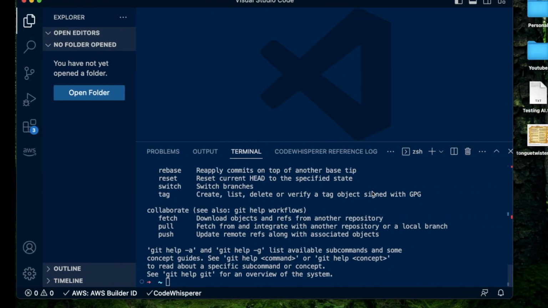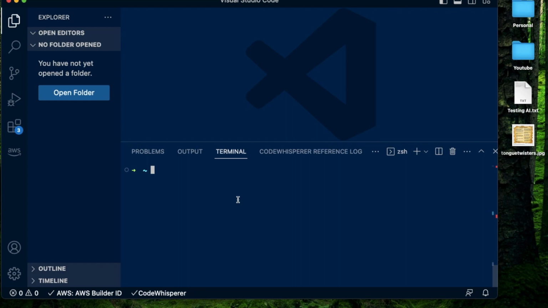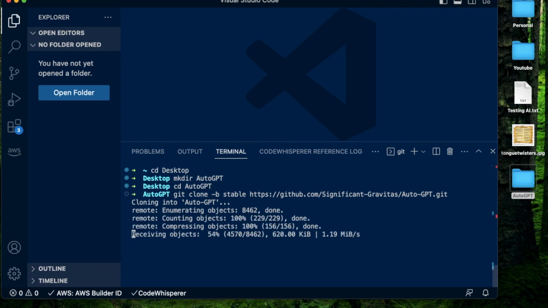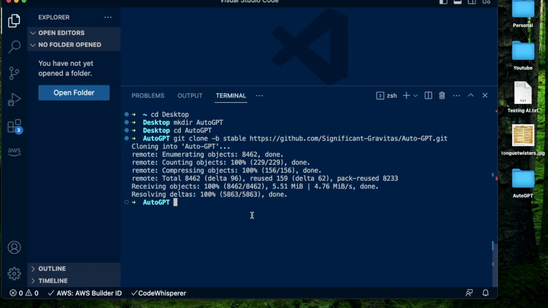So just copy this, and now I'm going to go to my terminal and I'm going to create a folder in my desktop first. So I'm going to change the directory to my desktop and then make a directory called AutoGPT. You see there's a folder which came on the right. So now I'm going to go inside that directory. And now I'm going to just do a git clone, the command I just copied, and press return. Cool, so I have the stable version of AutoGPT now cloned to my computer.